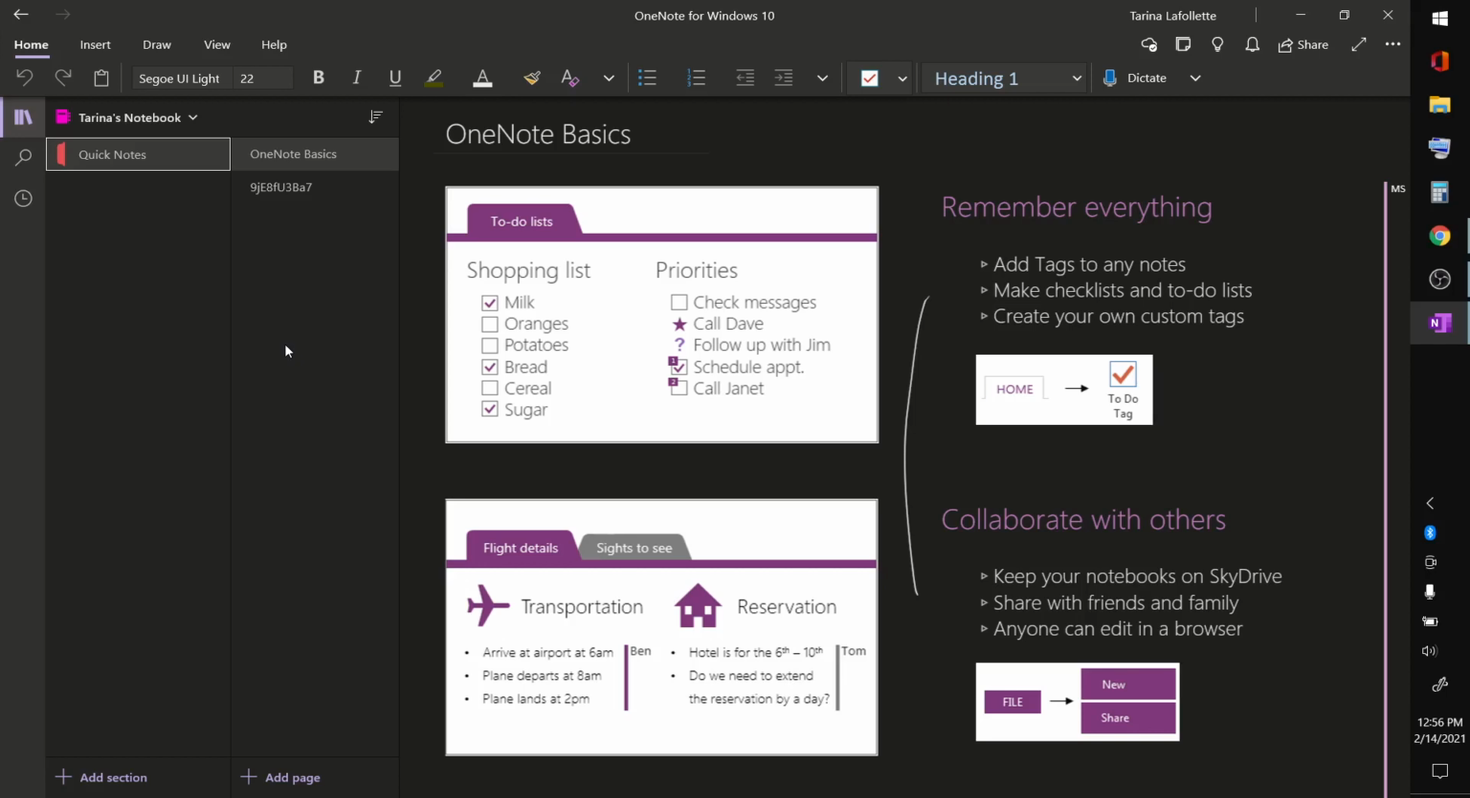So when you first get it, essentially it kind of looks like this. It doesn't have this here. That's just something I added. Usually it starts with a notebook and then a quick notes, and it just has OneNote basics down here. Gives you an idea of what you can do with it. There's obviously a help button up here that you can look up anything you need. So I'm going to go ahead and get started.